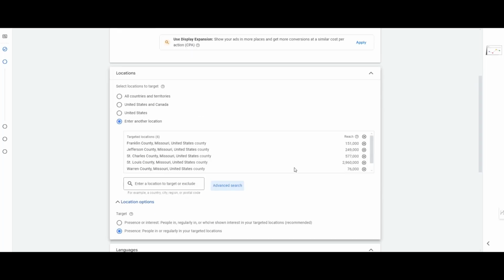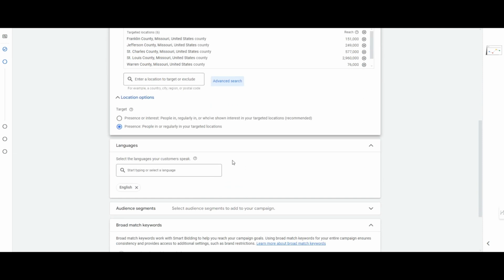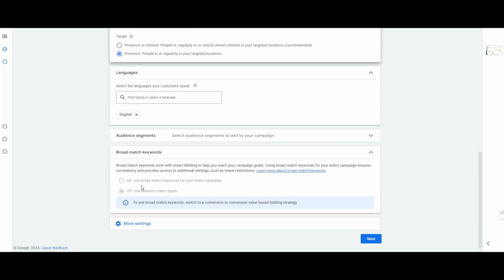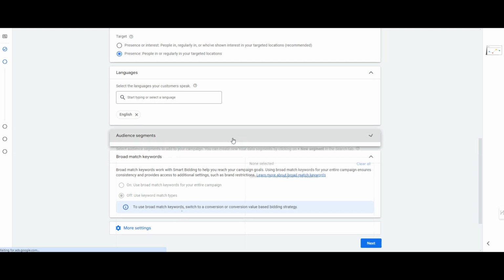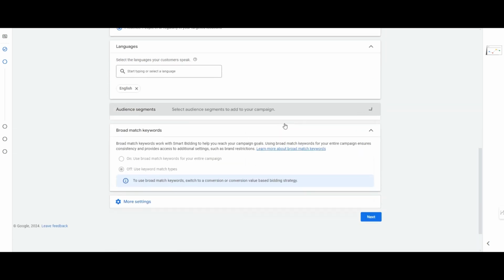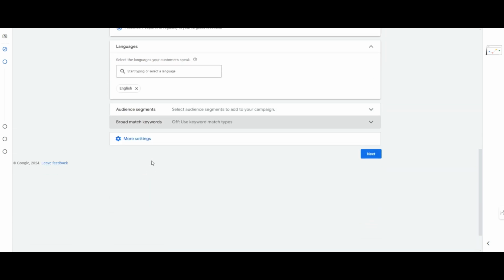So the reason why you want to do that, the data is going to be better. You're going to understand more of where your leads are coming from. Instead of just St. Louis region, you're going to see what county they're coming from or what direct city they're coming from. You get a lot more data that way, and you can make changes. So audience segments, don't worry about audience segments right now. We'll do something with that at the end.